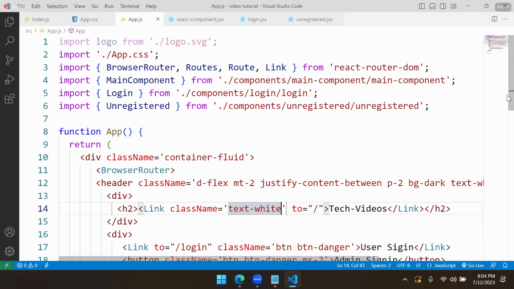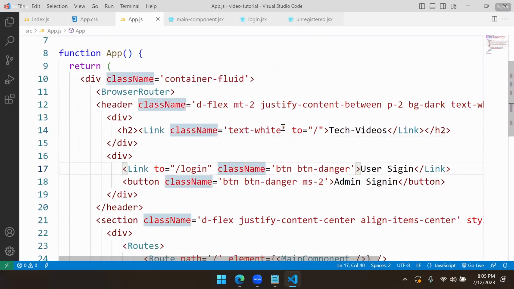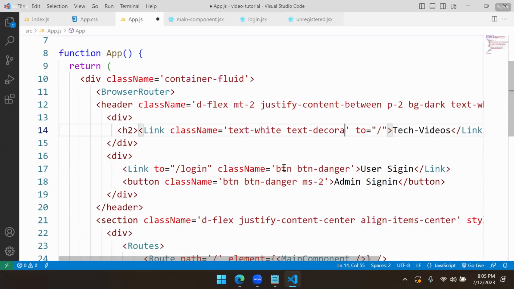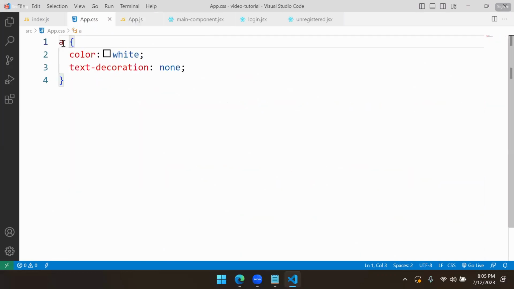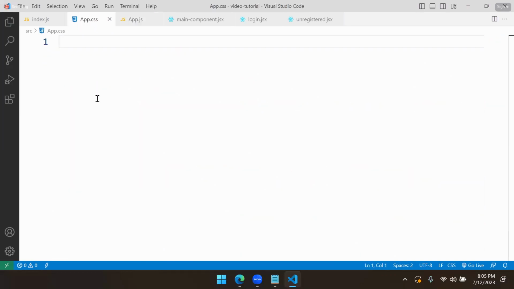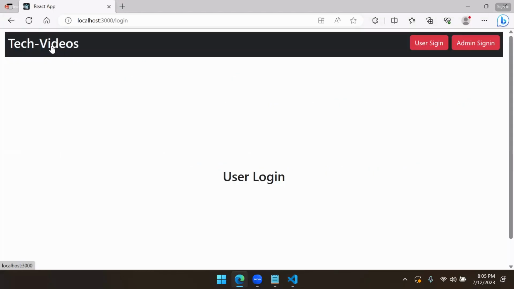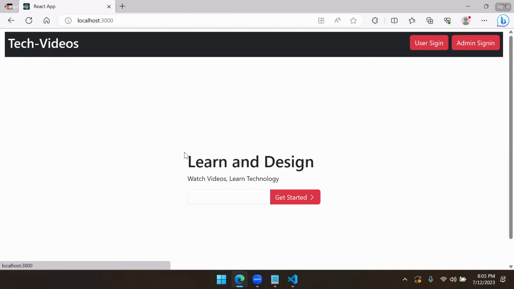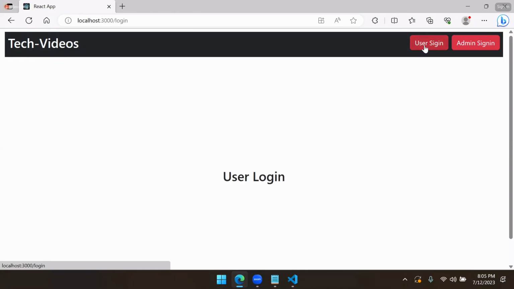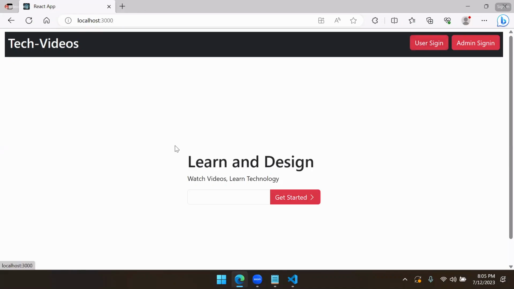Okay, fine. So we have a text decoration, none. Okay, fine. I don't need this CSS now. Okay. So now you can see this is how it looks. But when I click on this, I will get the main. That means user can get the sign in and user can get the main. Usually brand names and all, user clicks, then it will get the main option.